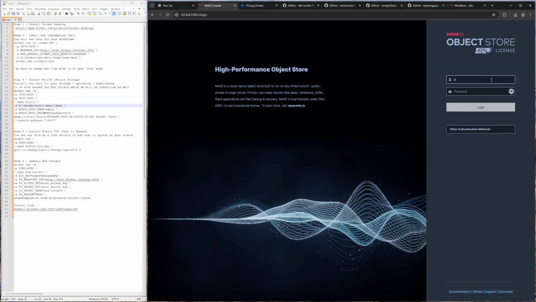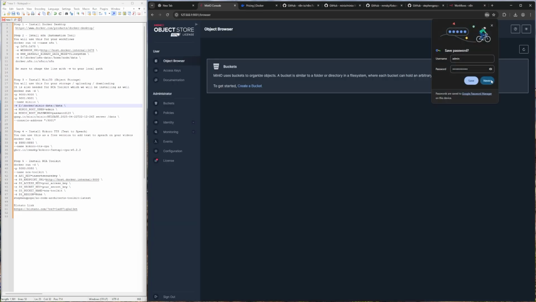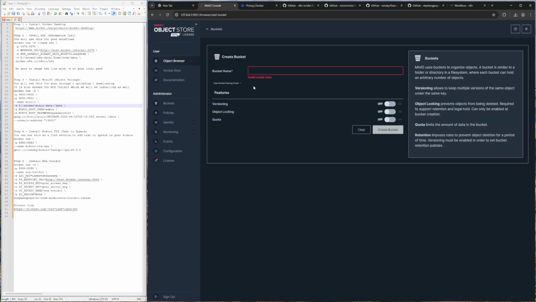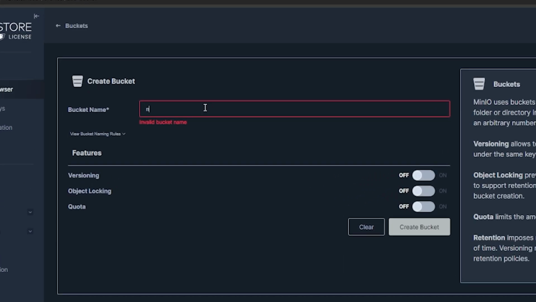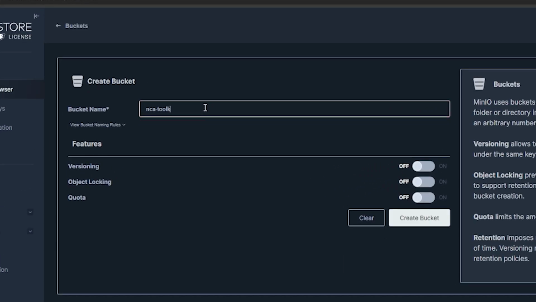Now, once you have the interface brought up, simply just type in the username and password that you put in the Docker command. This will allow you to get logged in. And the first thing that we'll want to do is create a bucket. So where it says to get started and create a bucket, we're going to go ahead and click on where it says create a bucket. And the first bucket that we're going to create, we're going to go ahead and name that bucket, all in lowercase letters, NCA Toolkit. And then we can just simply leave everything the way it is and click on create bucket.